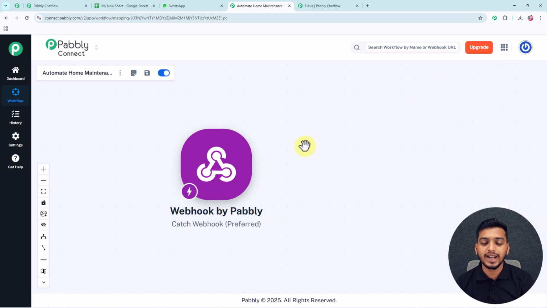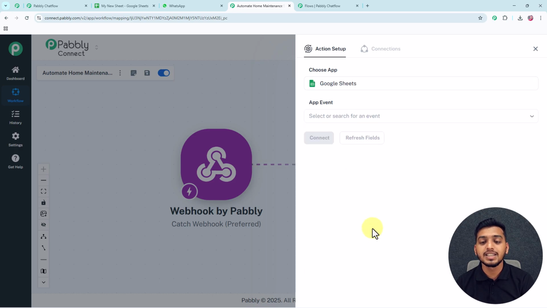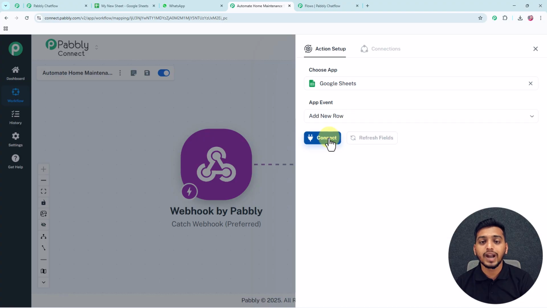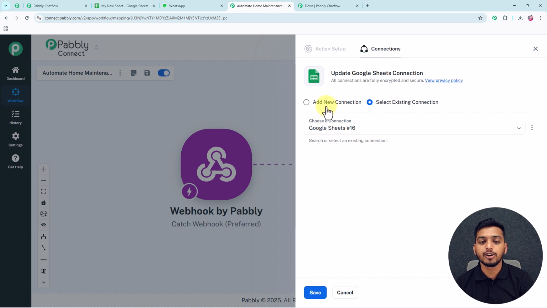So now to add our action step, I just have to click on this plus button, and then from this particular application I will select Google Sheets, and then for this action event I will select add new row because I want to add a new row inside my Google Sheets account. And after that, to connect Google Sheets with Pabbly Connect, I will click on this connect button, and here you can see we have got these two different options: add new connection and select existing connection. So if you are creating your connection for the first time, then you have to go with add new connection, or if you have already established your connection, then you can go with select existing connection.